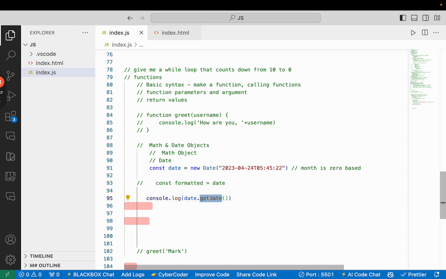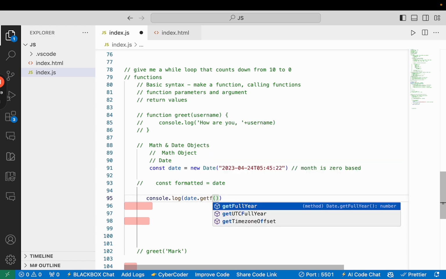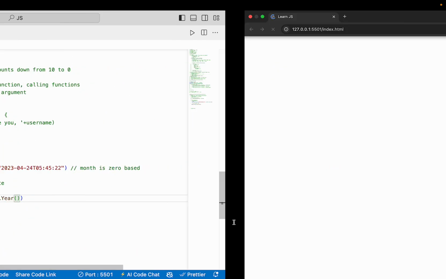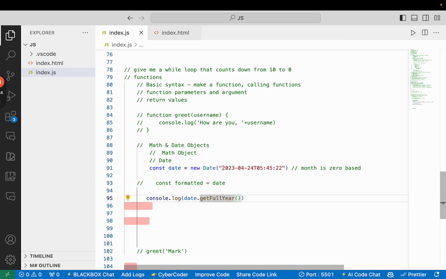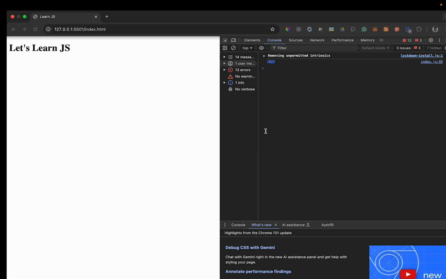Sometimes you want to get just the year, so you can do getFullYear. It gives you the year. It's 2023. Remember, it's coming from here. We passed a custom date. We're not getting the current date, so it's 2023.